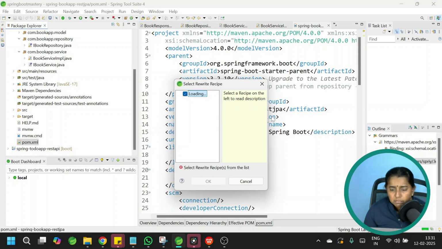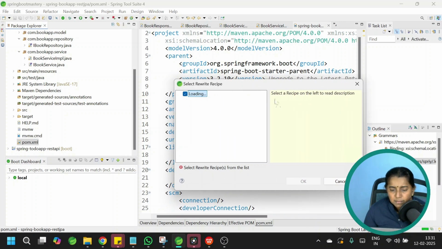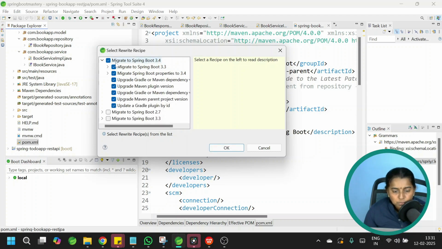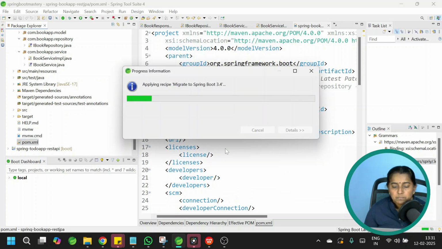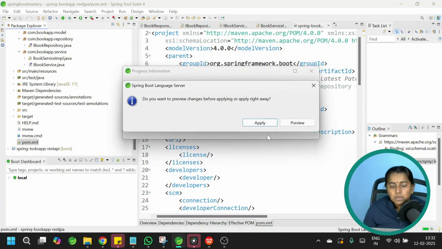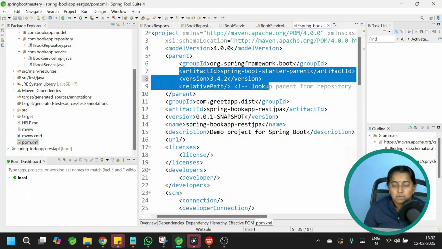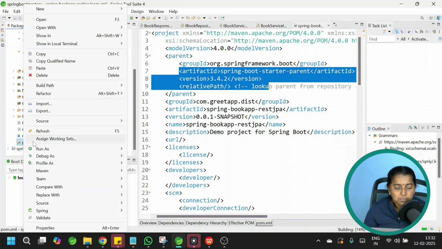Select loading. Migrate to Spring Boot 3.4. Can you see this? I have selected the first one. Click OK. Do you want to preview changes before applying or apply right away? Apply. Now this is my pom.xml. See, the version is changed to 3.4.2. Save. Now I need to add the new starter.